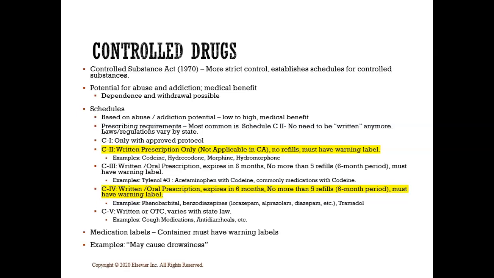And last but not least, category 5, which can be written or over the counter. It varies by state. Examples would be some cough medications and some antidiarrheals. Depending on where you're at, there are going to be different medications that are available for people to purchase without an actual prescription. But usually they limit the amount they're going to dispense.